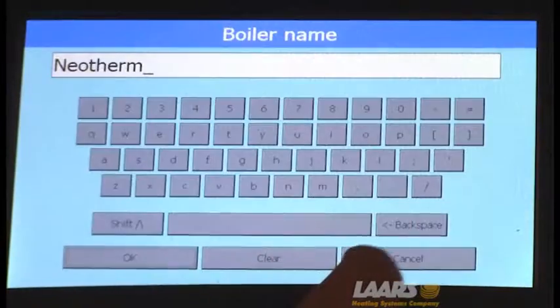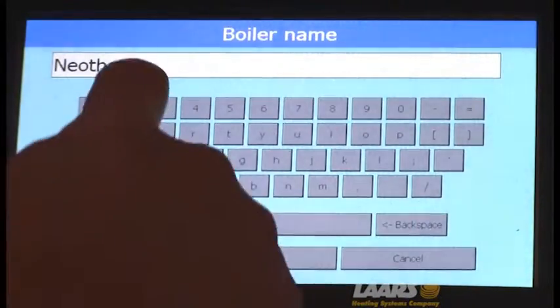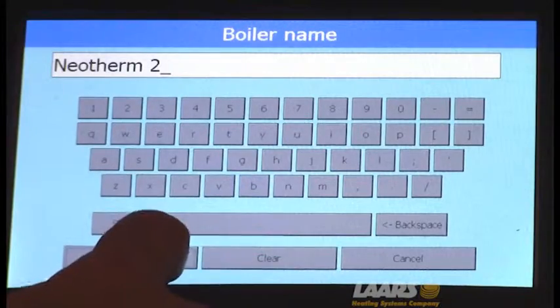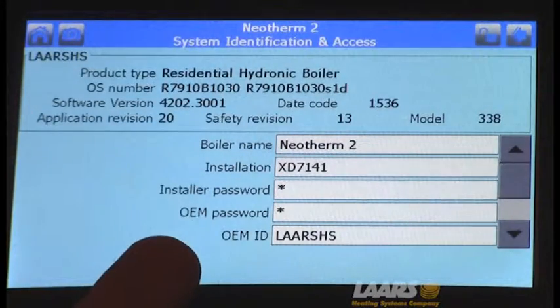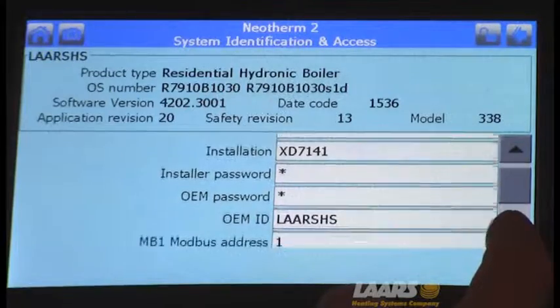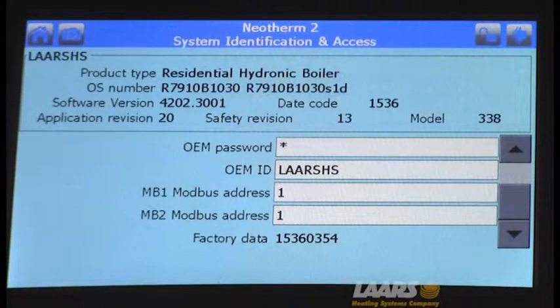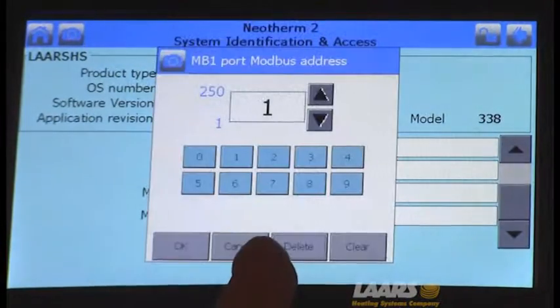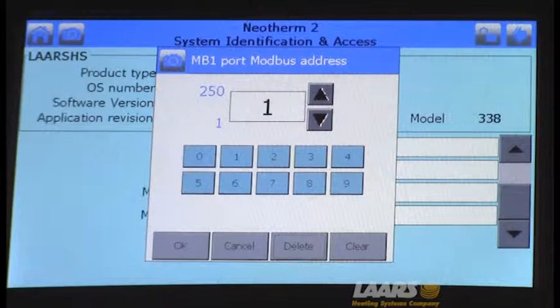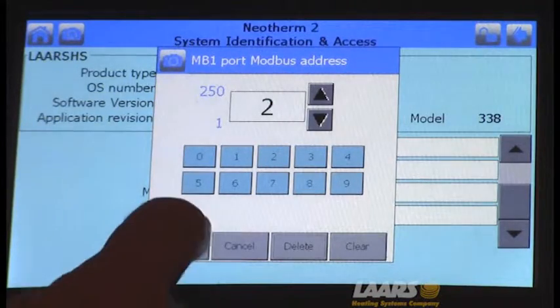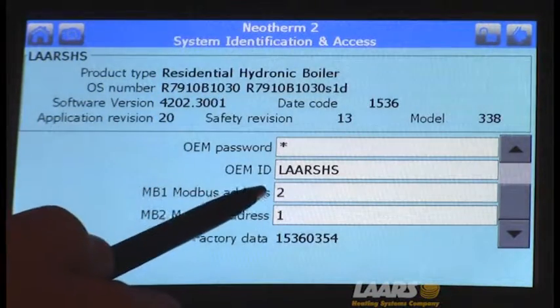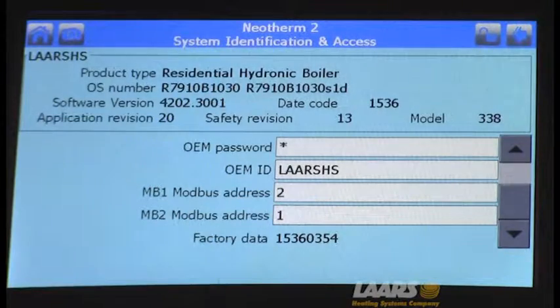Here, again, if you want to change the boiler name, you can come in. We'll call this one Boiler 2 or NeoTherm 2. Click OK and it'll change. But what's important here is that we come down and we change these two addresses. So this is Boiler 2. I'm going to click on the Modbus 1 address. The MB1 address screen will come up. Very simply, choose value 2. Click OK, and you'll see the Modbus address 1 appear as 2.